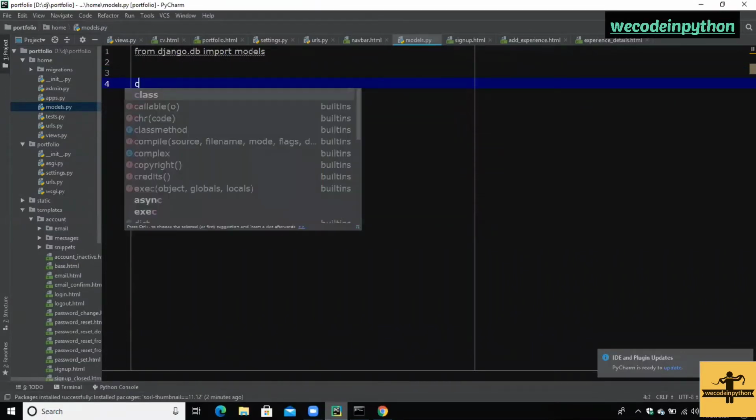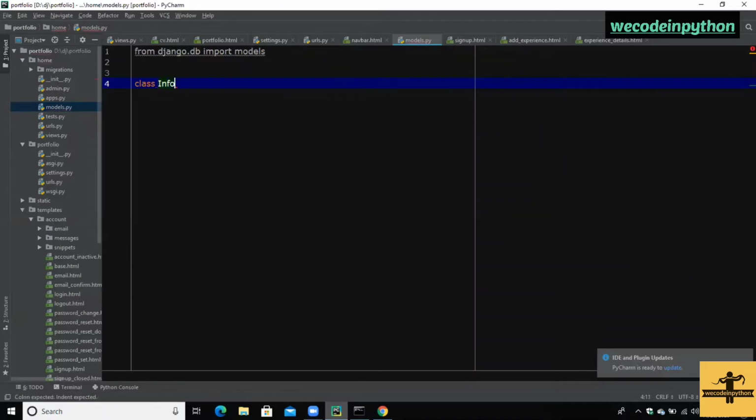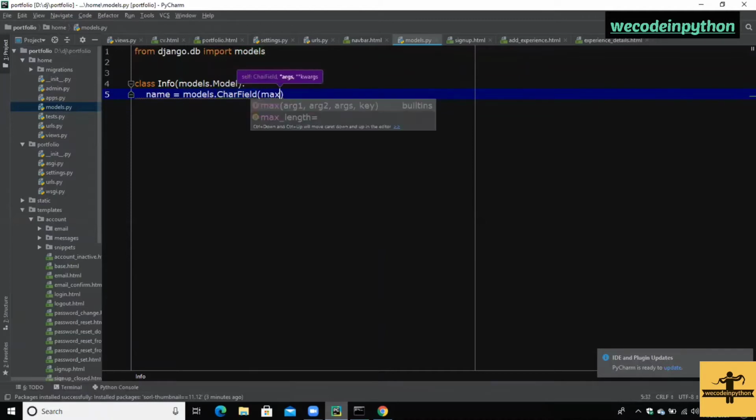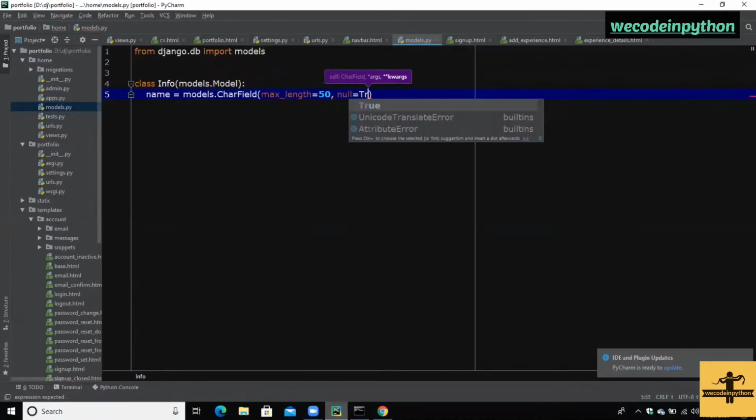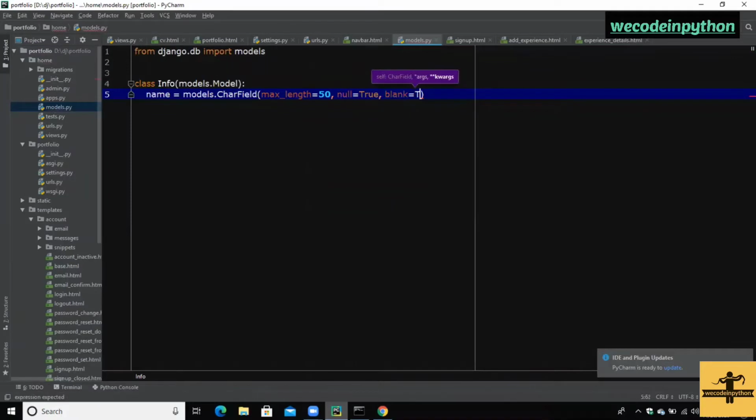Now create a class Info, inherit from models.Model, and we can say that name should be characters, a list of characters. So we are using models.CharField, and it should have a maximum length of 50, and it can be null, it can be blank. Why are we taking it as blank? Because we are not assigning any values. If we get any value from the user, then we can assign it, otherwise make it blank.